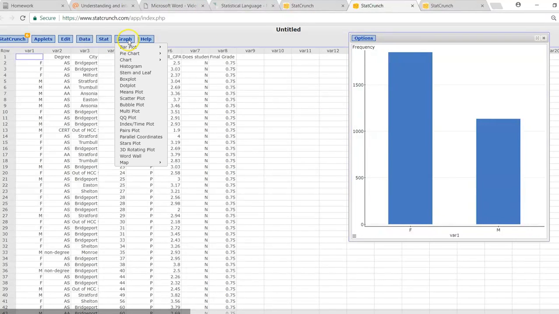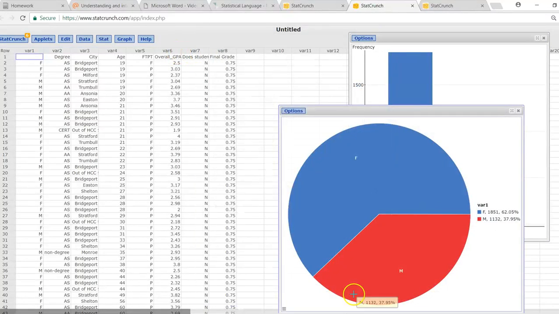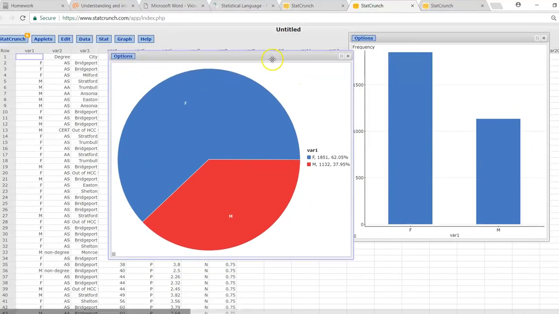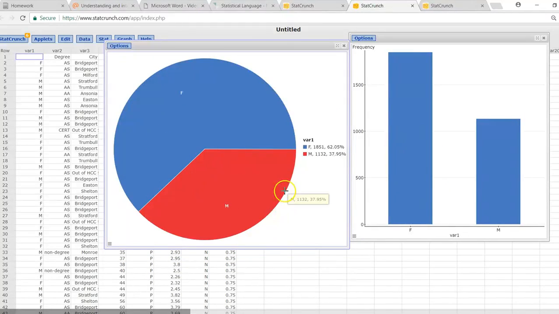And then we do the same thing with the pie chart. We have the pie chart, hit data, hit variable one, compute, and put it side by side. You can still see that the female has a way bigger piece of the pie than the male, 62% versus 37.